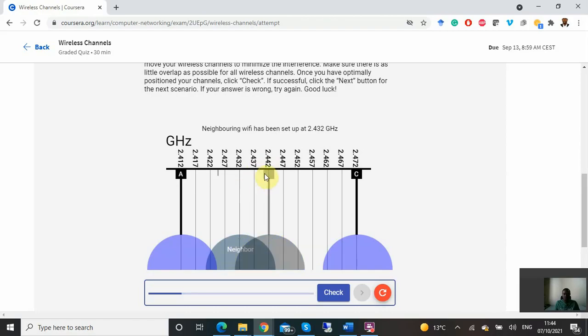So I will shift network B now. I've shifted it to 2.447. You can see it doesn't have any overlapping with network C. And if I count the gap between network B and the neighboring network, it is 1, 2, the minimum, which is 2. Then if I count from network A to the neighboring network, the gap is 1, 2, 3. You can see it also meets the two tricks.